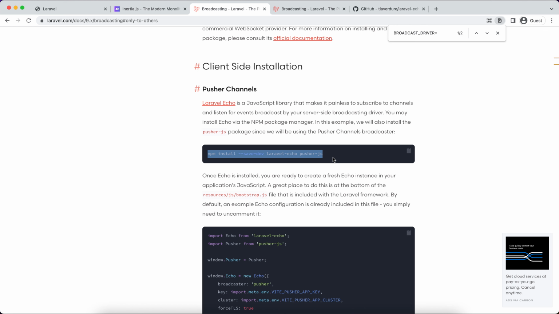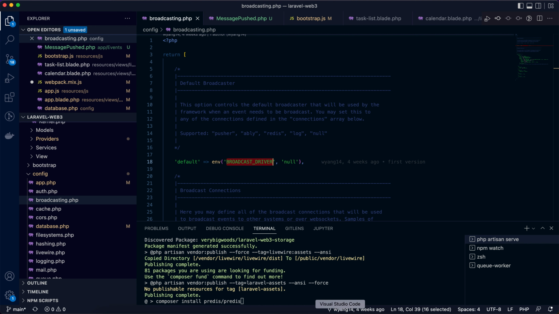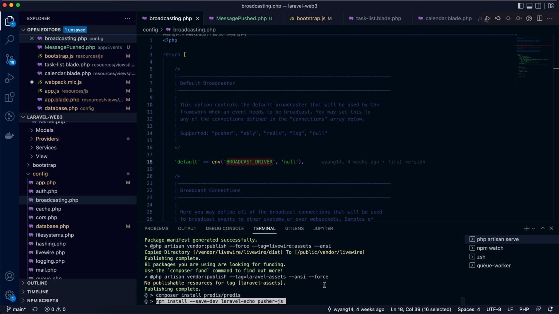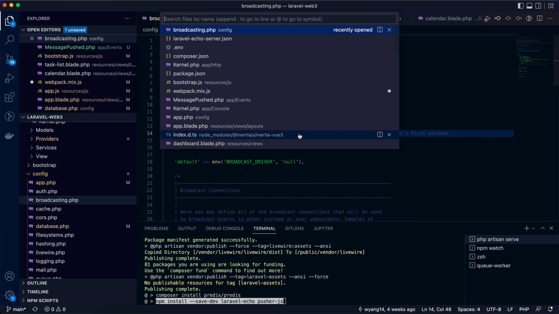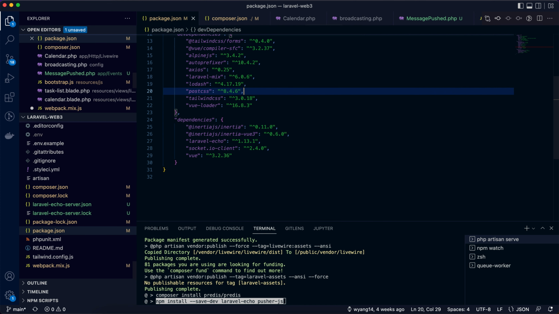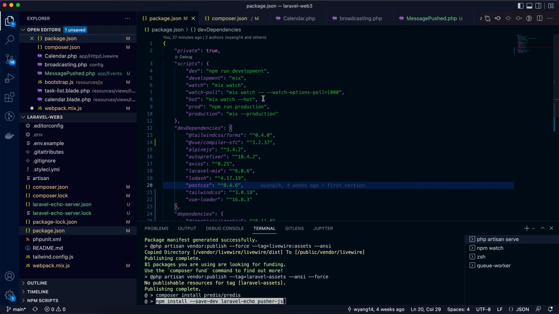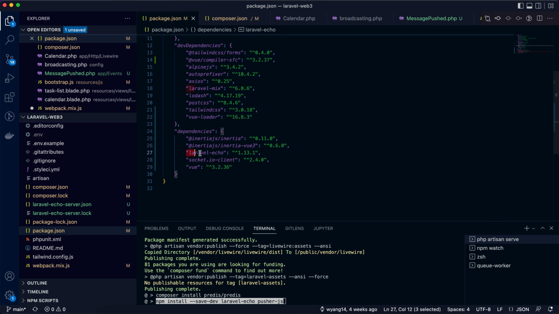You can install it, but it's not needed. So let's come back to the page. We can install by following this command. Let me show you my package.json specification. Here you can see the dependency, I installed laravel-echo. This is what we need. We are not using Pusher, so I didn't install that dependency. The other thing is the socket.io client, which is also required, so you also need to install this one.